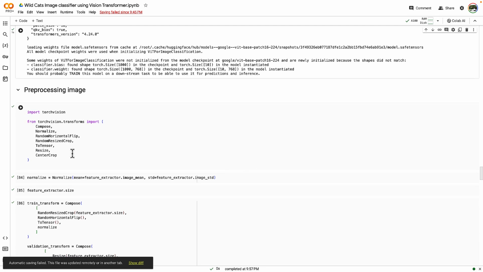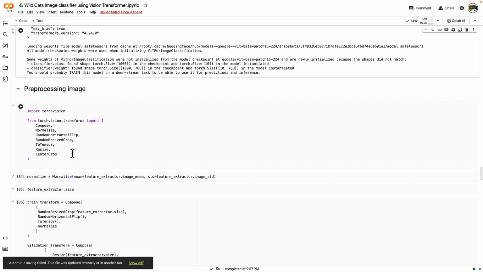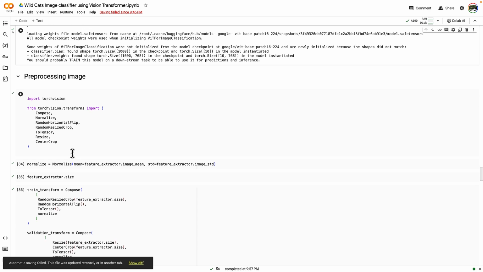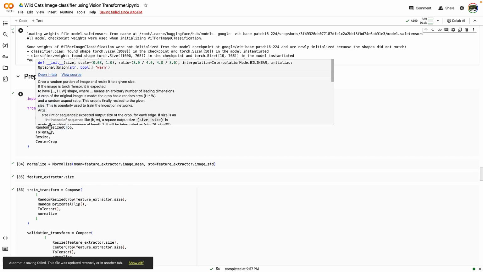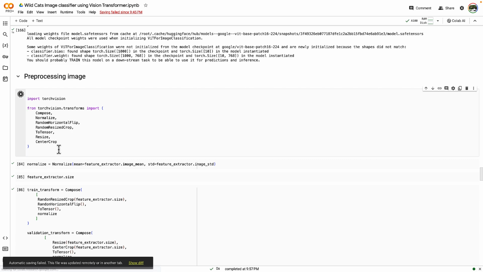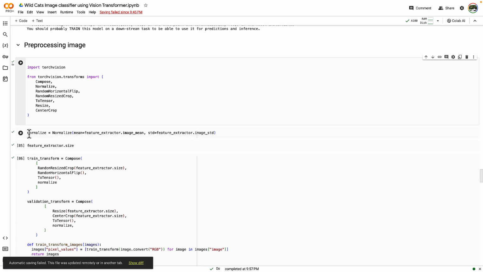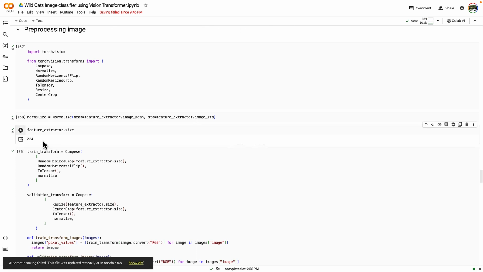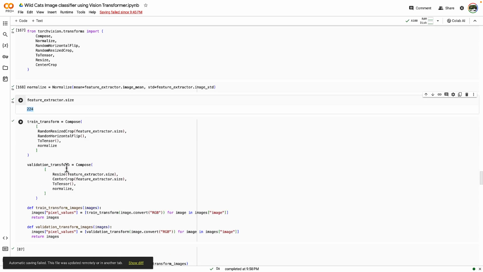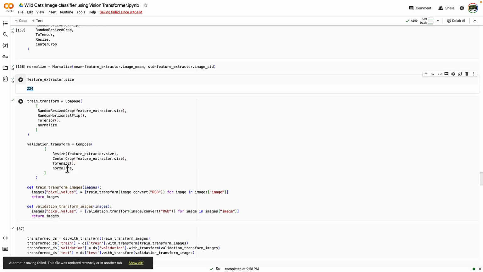So we saw that we need to pre-process the images for our model, right? So let's prepare for pre-processing of the images, like we want to normalize, compose, random resizing, all the operations that we could do by using this. We also need to normalize the images, and this is what the feature extractor size, 224 by 224 images, creates. And we will use a different transformer for train versus validation.